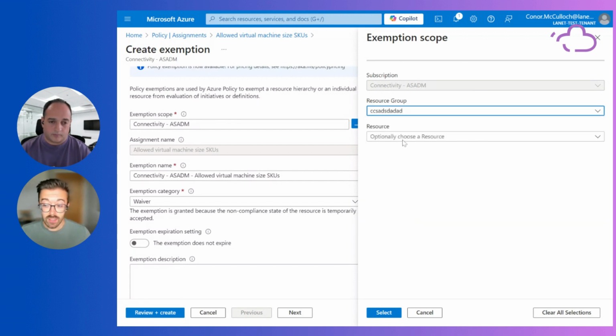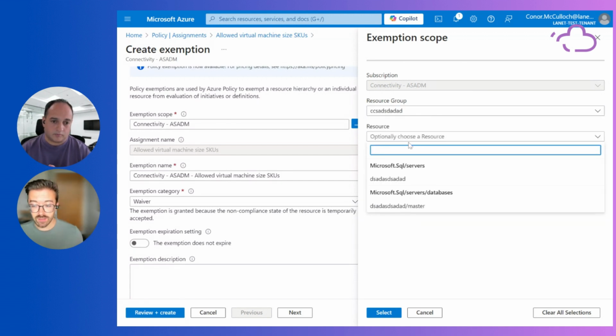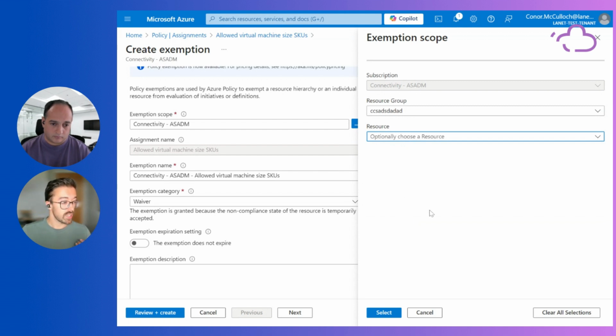And so we can exempt that. You can even go down and exempt specific resources as well. This is obviously if they already exist, you'd be able to do this. In our case, we've got deny on, so those resources wouldn't be able to exist in the first place. But if they go ahead and create that resource group for us, we're able to then go and exempt that.